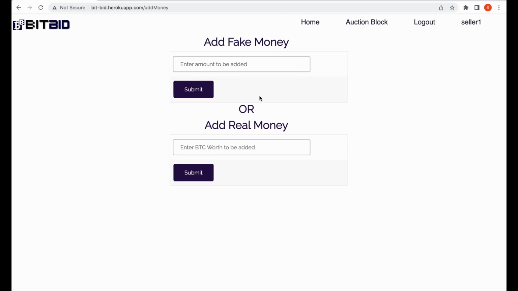Since we had some time, we also explored the option to accept crypto payments into our website. Since Bitbid is going to be an auction website dealing with Bitcoin, we thought we could give this a try, even though it was not in the scope of our project this semester. So we can enter the amount of Bitcoin the user wishes to add, for example, 0.005, and we can click on submit.